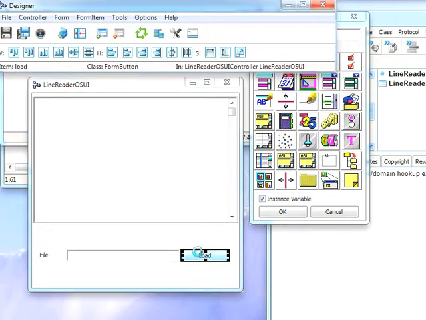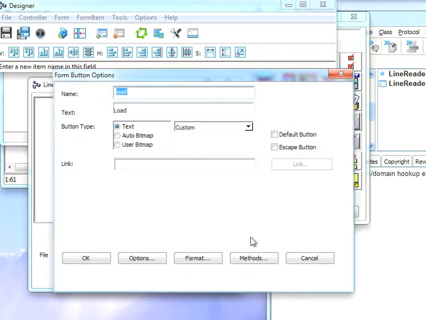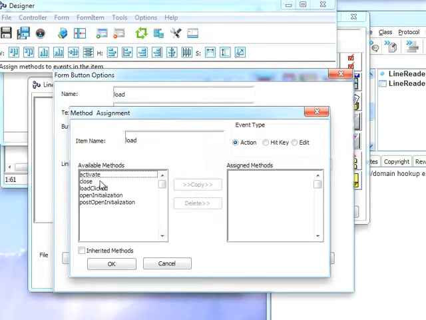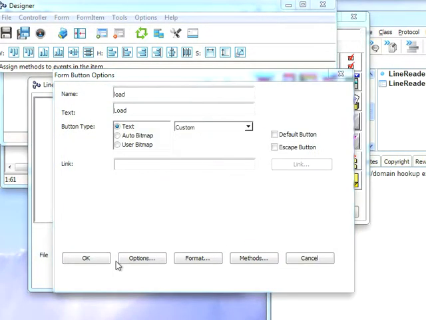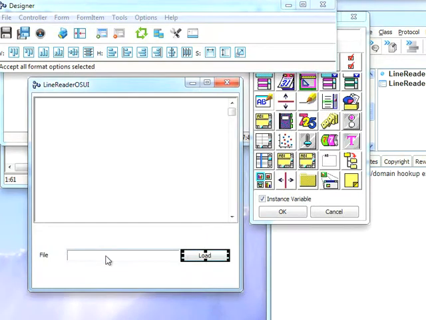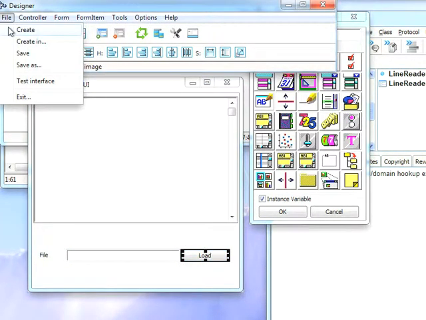What I need to do is double click on this and bring this up so you can see what I'm doing. Hit methods, and I need to have this load clicked and copied over to the assigned methods. Hit OK. Now that'll all be hooked up the way I want it to. So now all I need to do is save this somewhere. So the options up here are a little confusing. If you do save or save as, it's going to drop it out to a file using the .cls format.